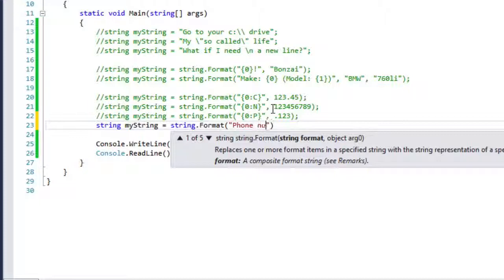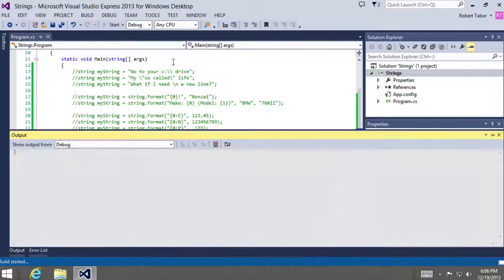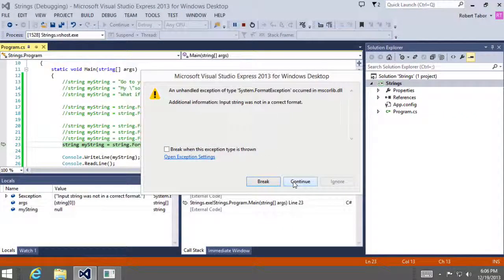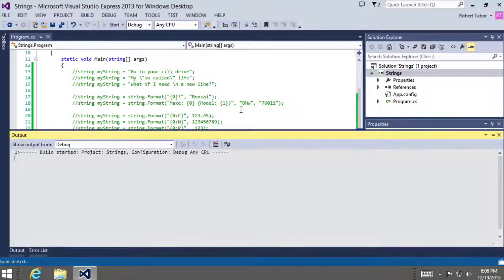And I'll just say phone number. And there should be 4 characters here, but I'm only going to put 3. That's how I'm intentionally hurting this. Okay. And so then I add 1, 2, 3, 4, 5, 6, 7, 8, 9, 0. And now let's see what the output is. Whoops. It says the string input was not in a correct format. Let's see, what did I do wrong here? Oh, I forgot the ending curly brace. Okay, so let's go ahead and do that one again.